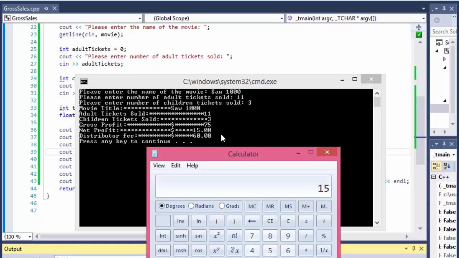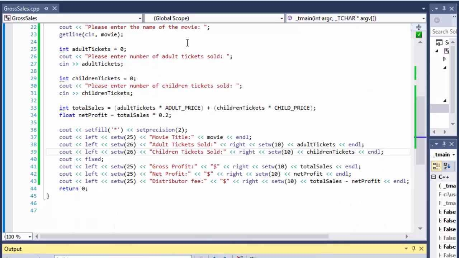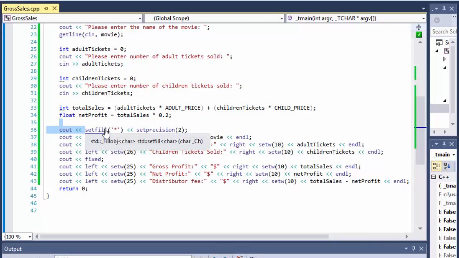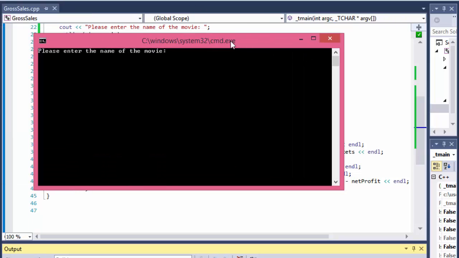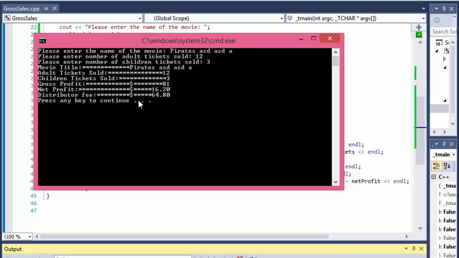So obviously the distributor fee is 60. 75 minus 15, that's 60. So that's working fine. Now let's do something with the decimals. So we have some decimals there, so let me run it. So this time I'll do pirates, I don't know, blah blah blah. I don't know any movie right now that I'm watching. So let's say sold 12 tickets for the adults and 3 for the children.